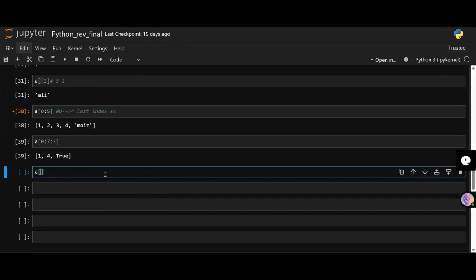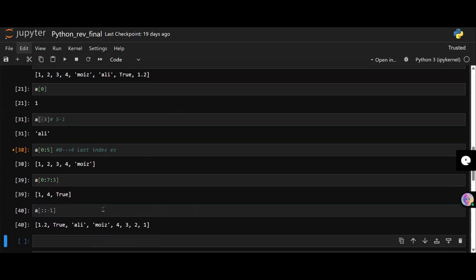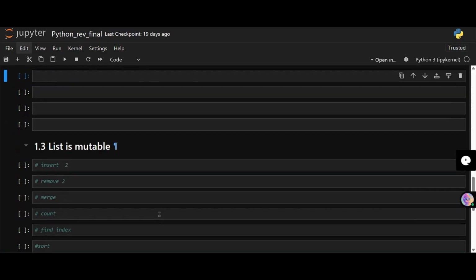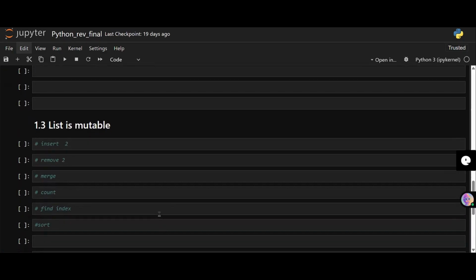And if I want a reversed list, I just have to give double colon and -1. It will reverse the list. See, what was the actual list? 1, 2, 3, 4, and so on. Now it is reversed.